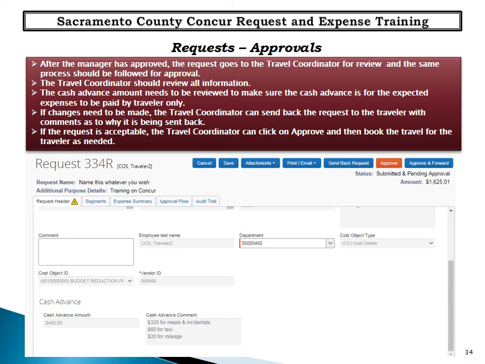After the manager has approved, the request goes to the travel coordinator for review, and the same process should be followed for approval. The travel coordinator should review all information. The cash advance amount needs to be reviewed to make sure the cash advance is for the expected expenses to be paid by traveler only. If changes need to be made, the travel coordinator can send back the request to the traveler with comments as to why it is being sent back. If the request is acceptable, the travel coordinator can click on Approve and then book the travel for the traveler as needed.